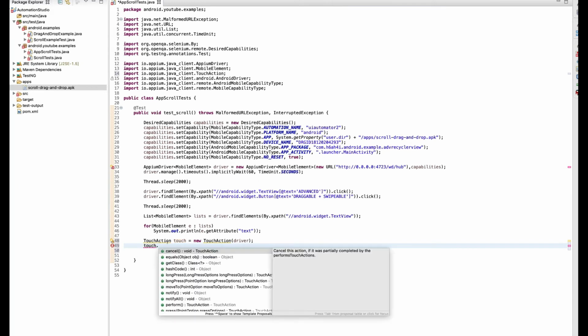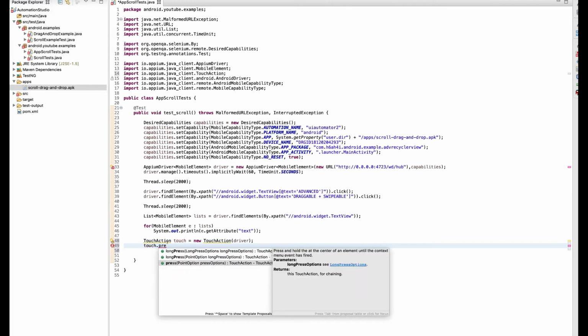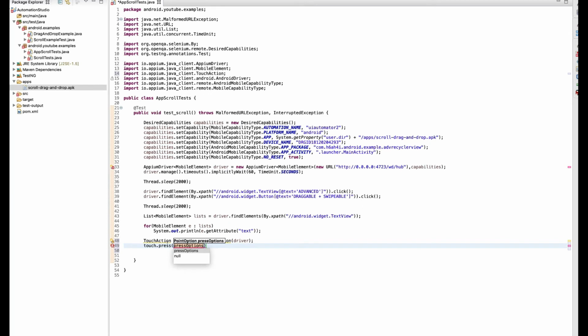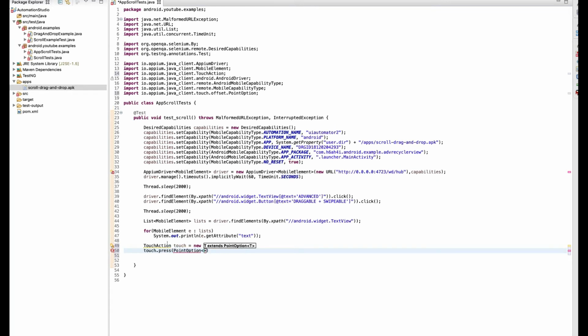Now just touch dot, I will use press. Okay, so use the press, and here I will use the points. So use point options, and within the point options you have to use the point. Within the point option, you need to specify the coordinate as xy. This is your starting coordinates, from where you need to start and where you need to end. So this is the start coordinate.